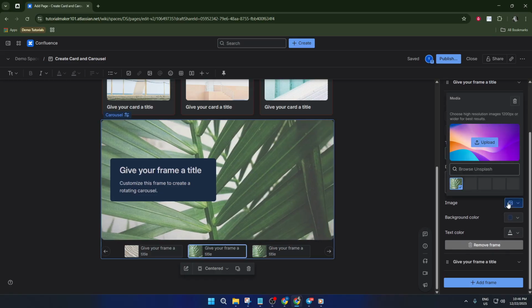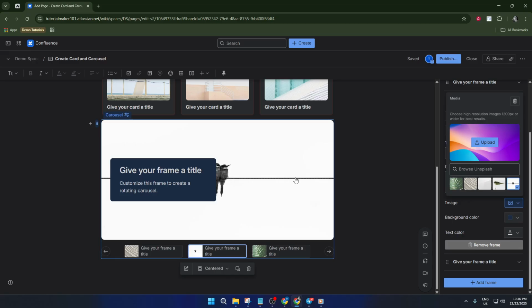Before you know it, you'll have a whole carousel that visitors can scroll through, getting more info in a much more interactive way. And that's all there is to it. Adding cards and carousels to your Confluence page can make even the simplest updates feel dynamic and inviting.